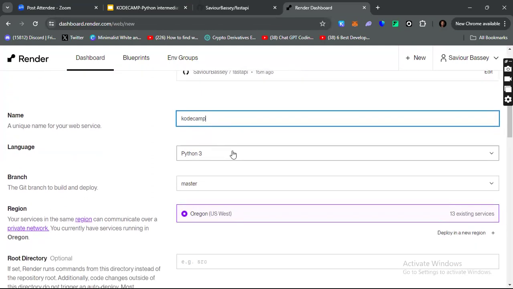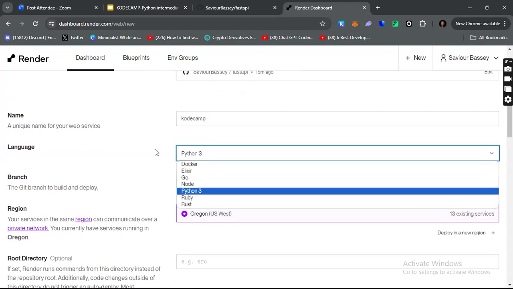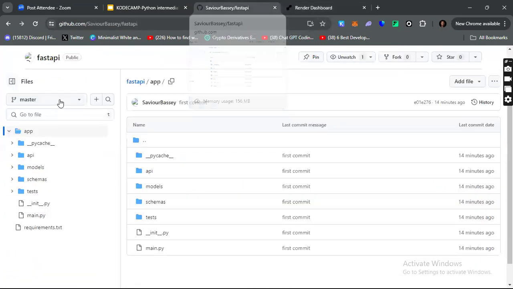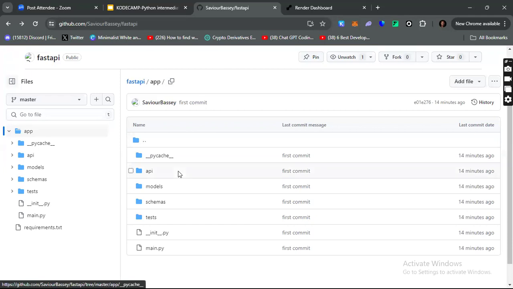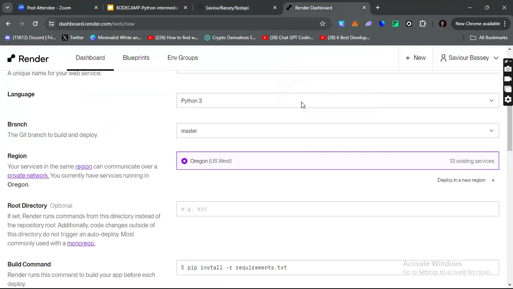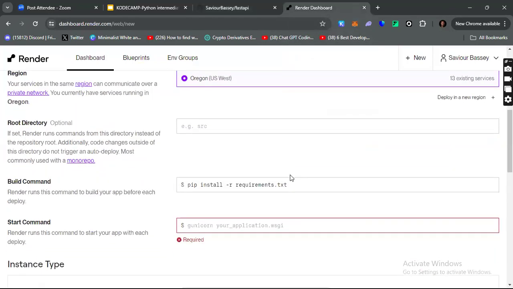And then the language should be Python 3. If for any reason it's not Python 3, then you want to click on it and select Python 3. And then the branch that is holding your repository, which in our case is the master branch. If you go to the branch, you have these files here: the app folder and requirement.txt, and those are the two files in that particular master branch.